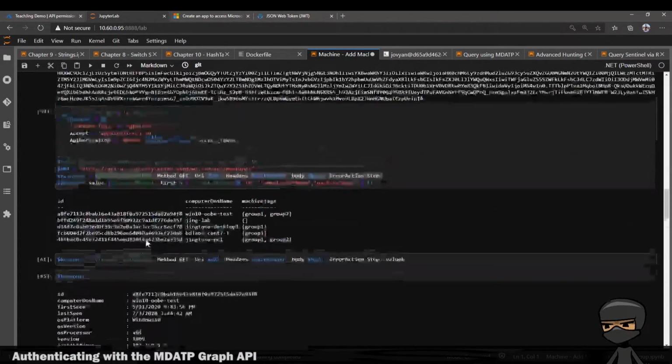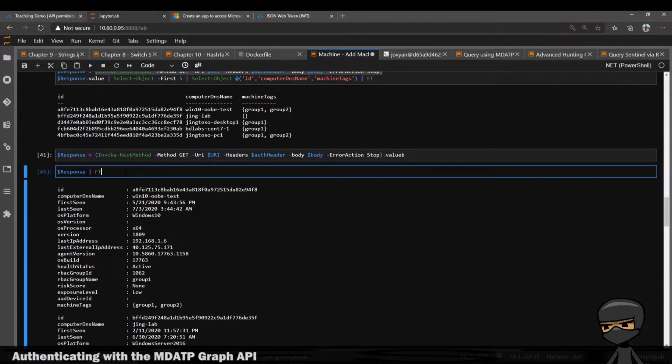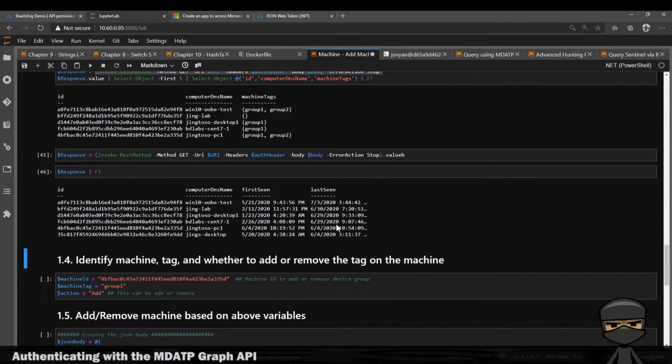So here you go, right? And can I do format table? Yeah, I could do format table. All right. So now that's basically what I see on the top there. Kind of. You don't have a machine tag, right? But it is in the list. It's just, no, it's not big enough.